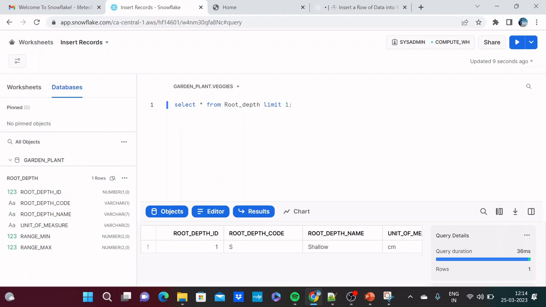We discussed in this section the creation of a table, selection from a table, and insertion of data. In the upcoming lecture, we'll discuss warehouses, different data formats, and the loading wizard. Thank you.